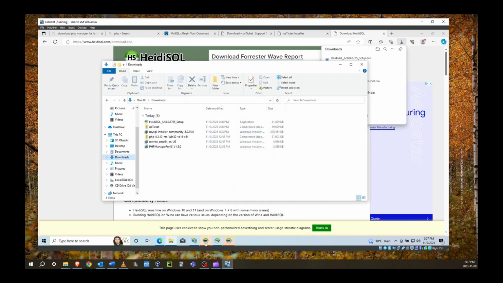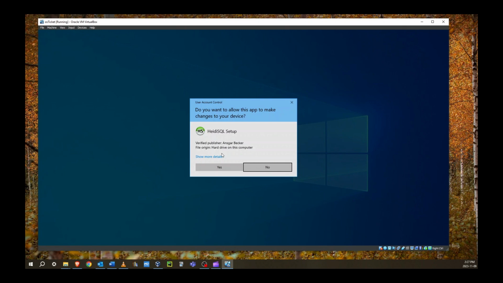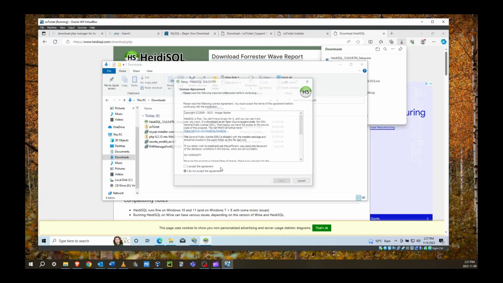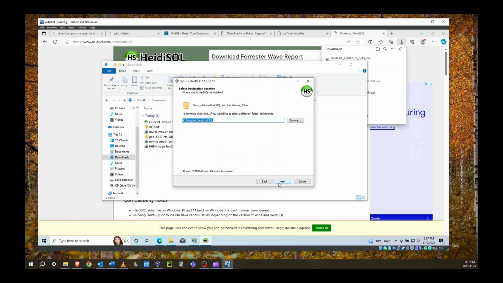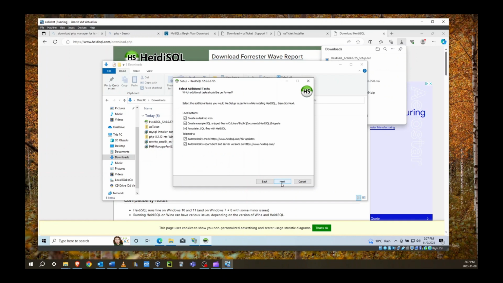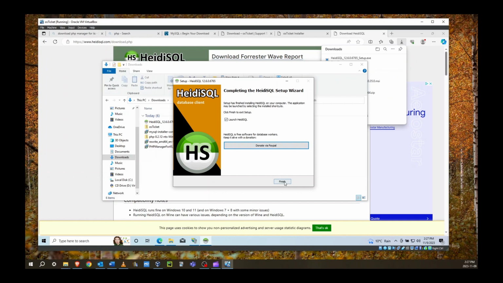Clicked it a few too many times here. I'll just keep one of these. Alright, so either through the downloads folder or that little folder in the browser, we'll start the installation. Install for all users, yes. Accept. Keep all the basic configurations here. And we'll launch it at the end.